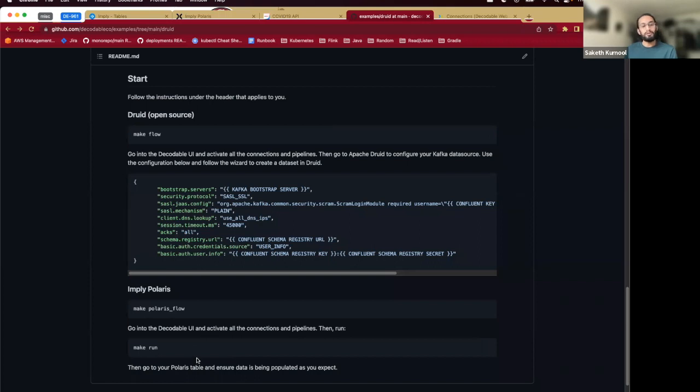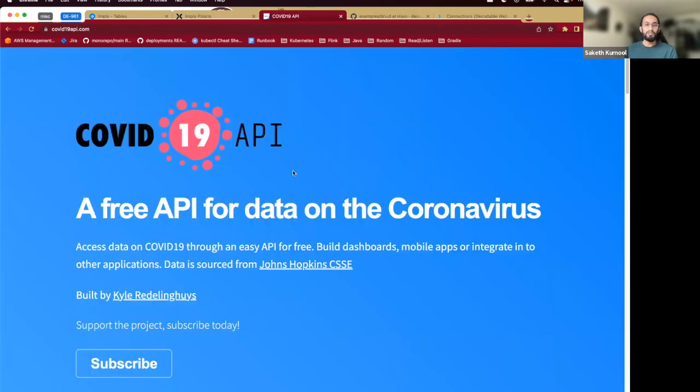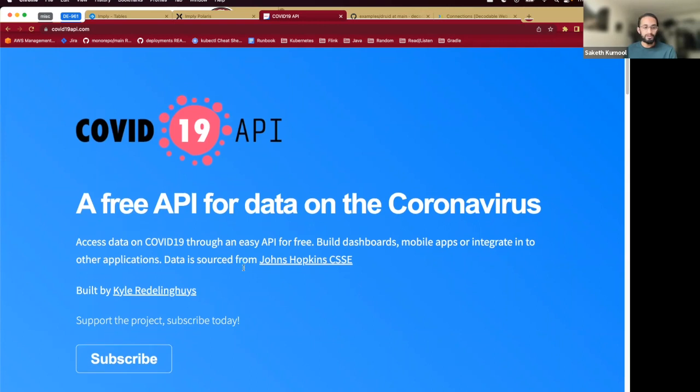I'll also give a really quick shout out to the COVID-19 API, which is a free API for data on the coronavirus that's sourced from Johns Hopkins CSSE, which is a really great resource for getting all sorts of data about the spread of coronavirus worldwide. So yeah, thank you, Kyle.